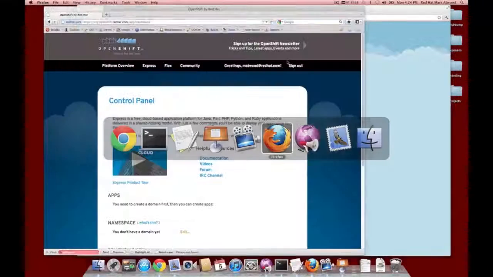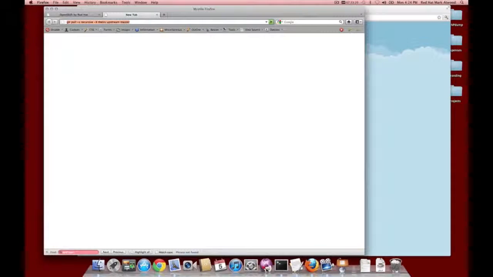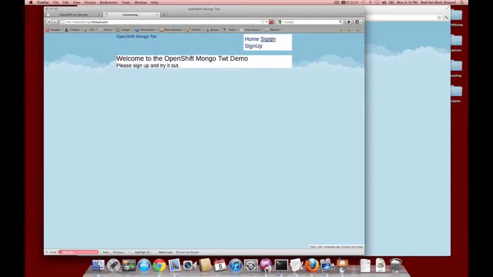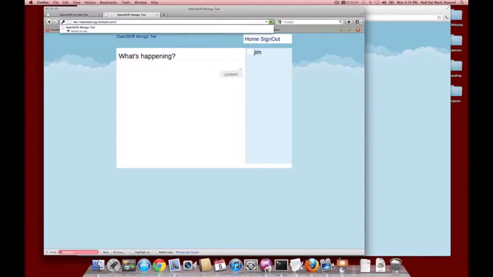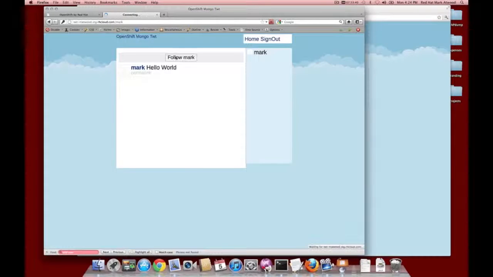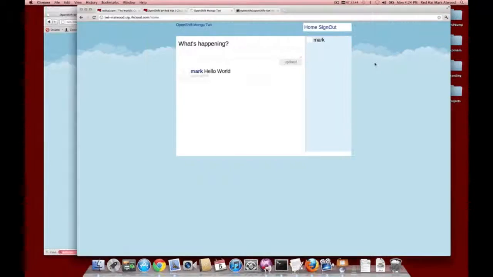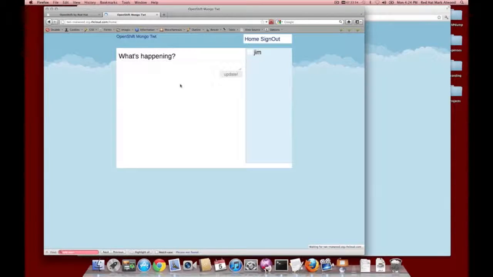If somebody else goes to the same URL and also signs up, they can see our tweet stream and we can swap messages back and forth. This application is storing its messages and its users not in a MySQL database and not in a file system, but is storing it in MongoDB objects.